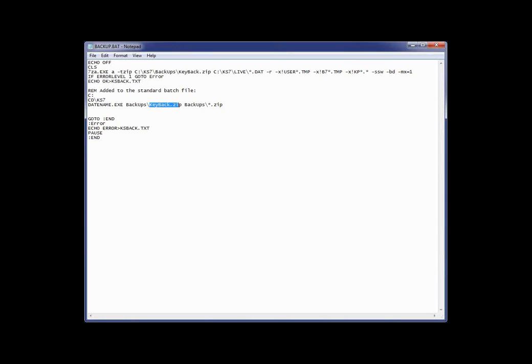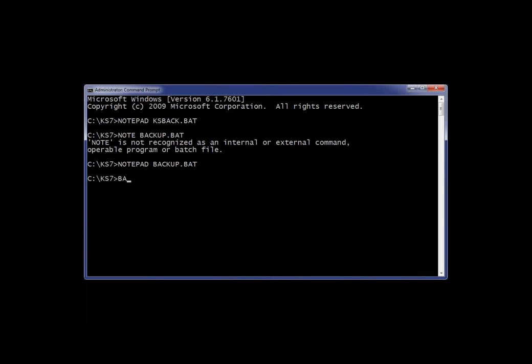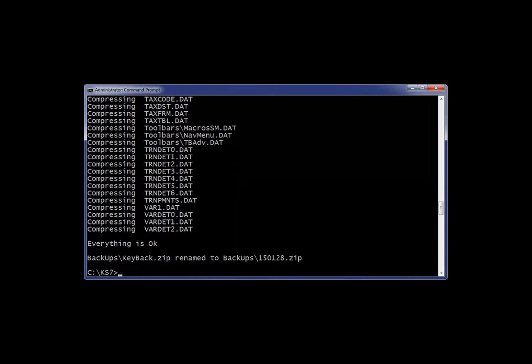As an example, I'm just going to be back here in DOS to run this batch file. It's just called backup. I'm going to put in the .bat for clarity. It should go ahead and run this, and then the last step it did is it renamed the backup to today's date, 150128.zip.